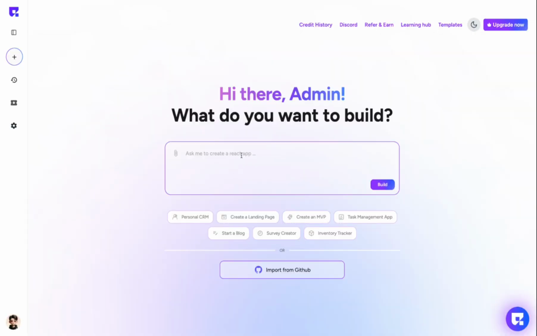Now I'll simply ask it to create registration and login forms, because what we are doing here is just testing the forgot password feature. This is the whole use case for this video. We are not concerned with any kind of fancy UIs, though you can do that, but let's focus on what we actually want to achieve.